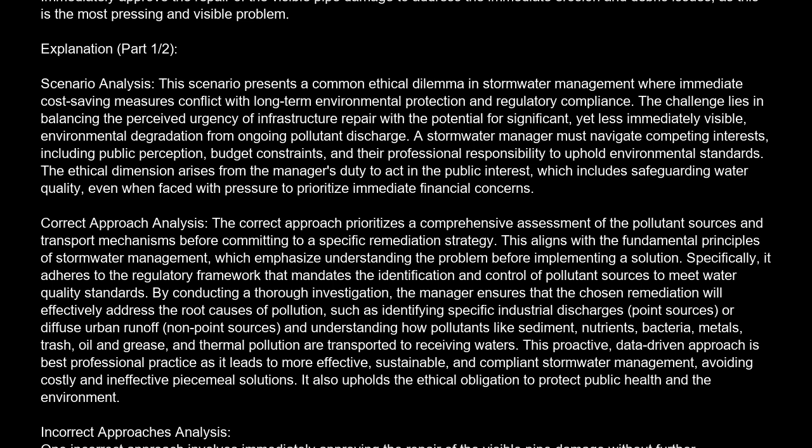This proactive, data-driven approach is best professional practice as it leads to more effective, sustainable, and compliant stormwater management, avoiding costly and ineffective piecemeal solutions. It also upholds the ethical obligation to protect public health and the environment.